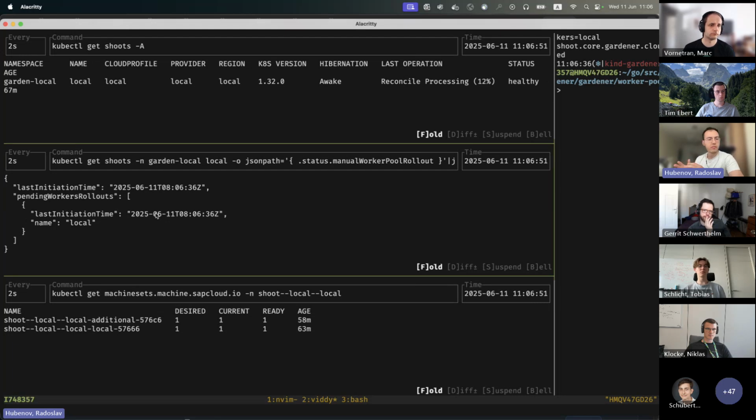The other part of the implementation is, when you set the annotation, how does the provider actually get to know that it has to trigger a manual worker pool rollout? The implementation there was to create a change in the hash function that it uses to calculate the name of the machine class and the machine deployment.